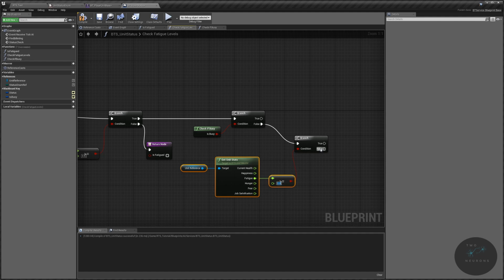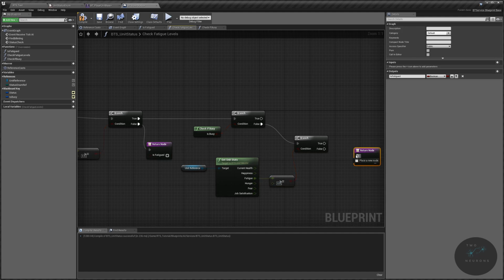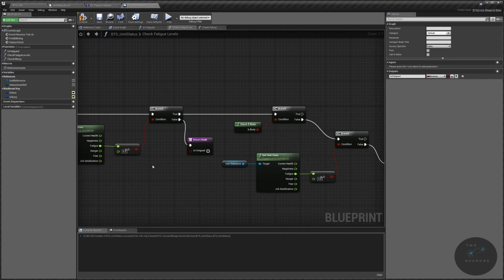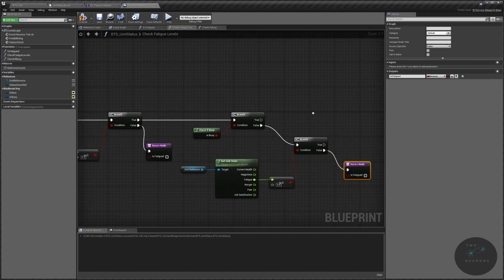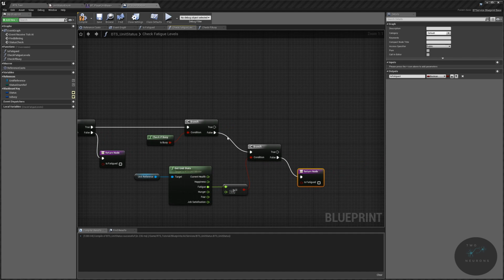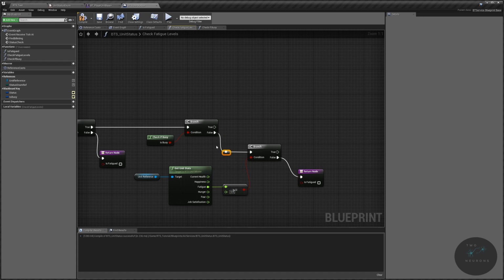So if it is not, then we don't want anything to happen. They're not going to go to sleep. But if it is greater than 80%, or it is greater than 50% and they're not busy, then we want to set their status to be fatigued. So we're going to get our status enum here and set it. I'm just going to bring this up here, add a reroute, and plug that into the true as well.